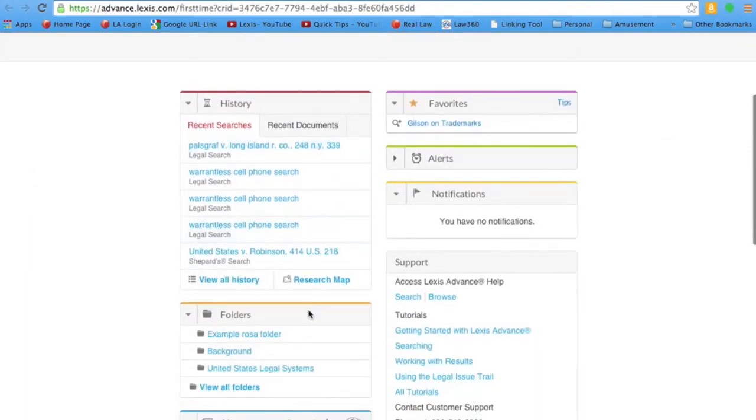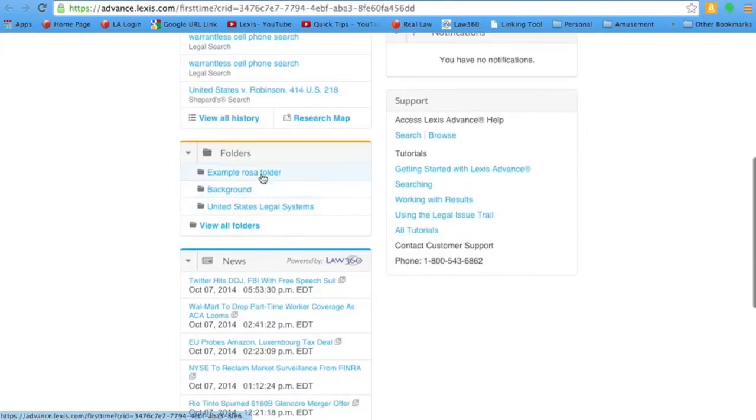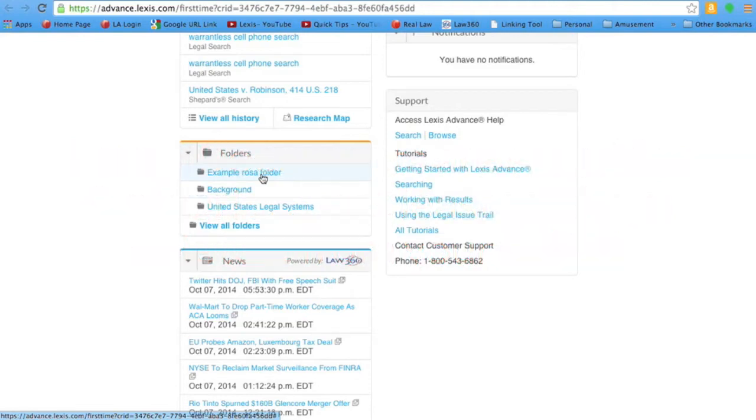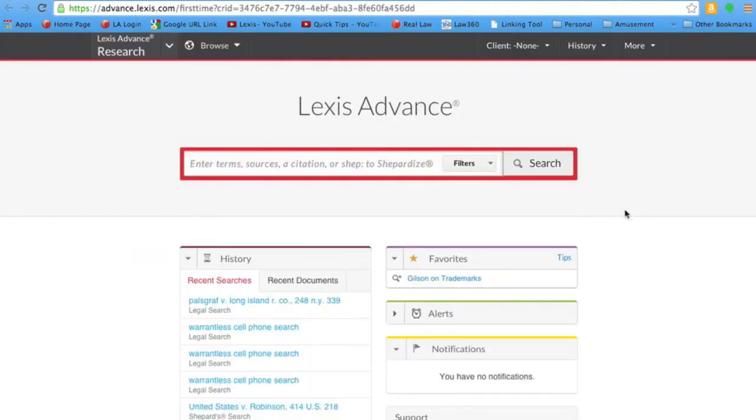Your history and your folders are two of the things that you will use most when doing legal research. Your history is recorded for 90 days. So, for example, if you ran a search last Friday and you want to rerun that search on Monday when you continue your research, just click on the search and it will open it up. Similarly, you can save information to folders, which we will go over in a little bit. Once you save a document to a folder, it's there forever, meaning it will be there as long as you keep it.